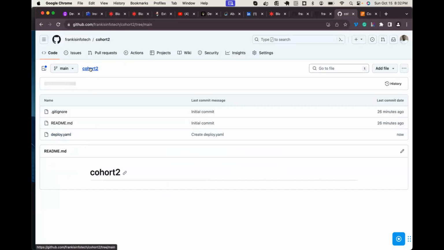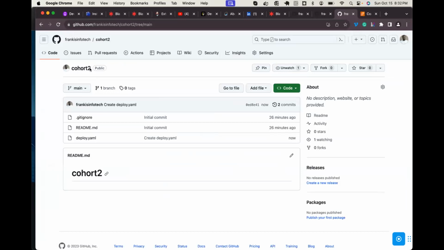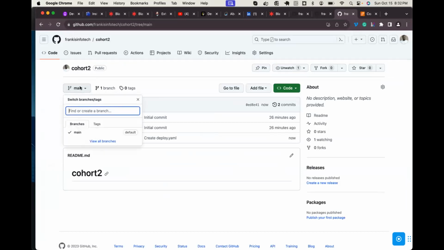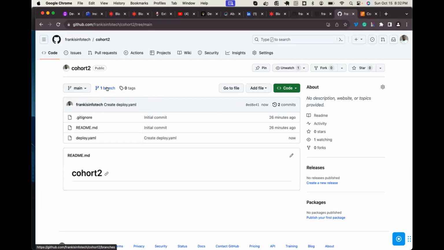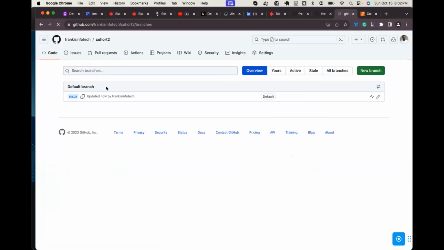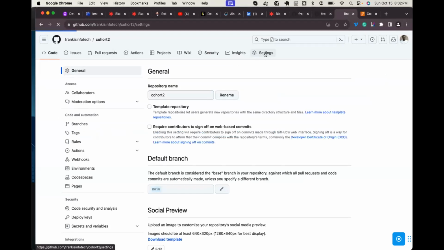I'll go back to my repository name. I don't like this branch name, main. Let me see if I can rename it. I'll click on this branch. It's the default branch. Let me see how I can rename it. Let me go back to settings and see if I can find something. When you go to settings, you come to branches.